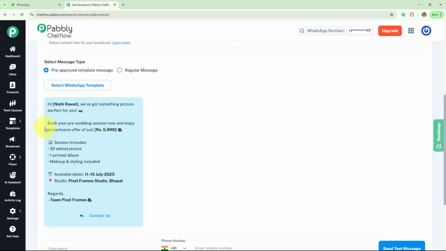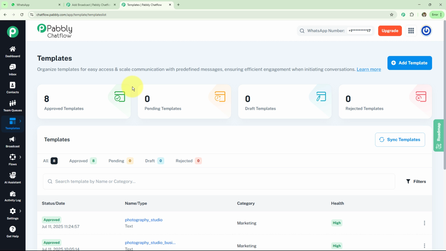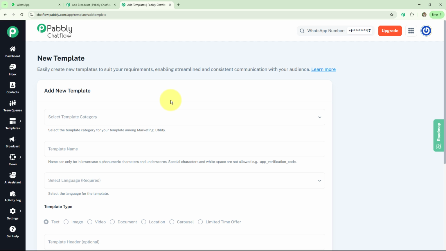Now before moving forward, let me tell you how you can create a WhatsApp template. So for that, you have to go to the left hand side of your screen and click on this template list. Now we are directed towards this page. From this page, we'll start creating our templates. Here we can organize template for easily access, scale communication with predefined message, ensuring efficient engagement and initiating conversation. So to start this process, firstly we have to click on this add template button over here in top right hand side corner. Now we have landed on this new template page where we can create our templates easily, which suits our requirement, enabling streamlined and consistent communication with our audience.